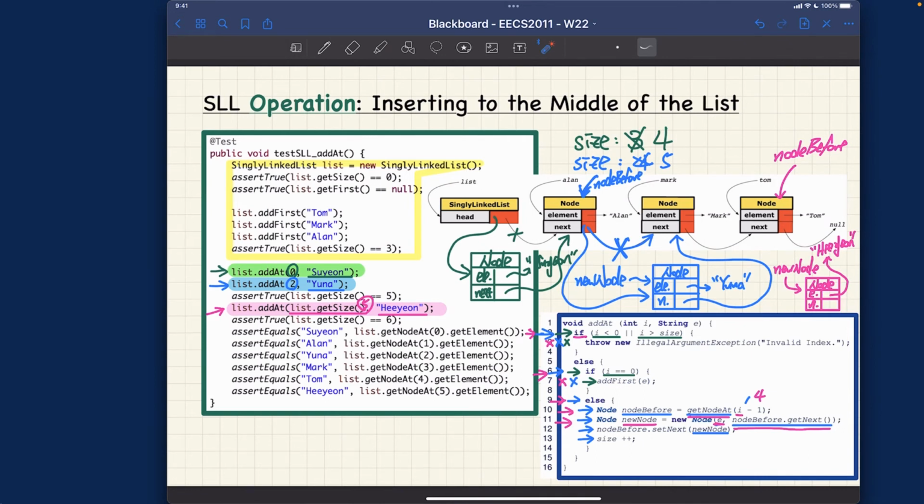Let me say it again. Node before dot next over here, node before dot get next will just be null. So we're going to set this to be null. Okay, let me just highlight it over here so you can see that. It's a bit small, but I think that's clear. All right, that's null. So we have set the elements and we have set the next. Good. And the new node is here.